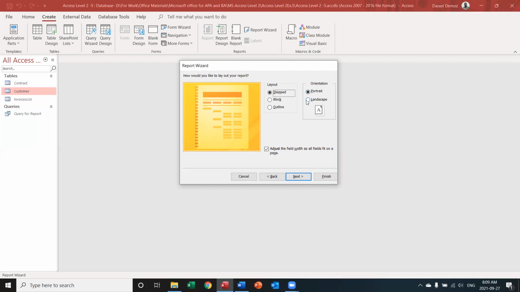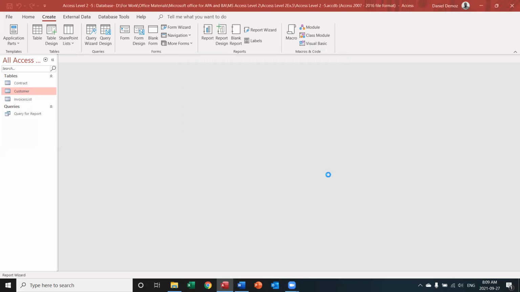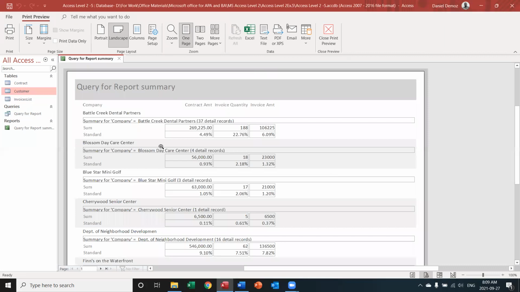We can use landscape for the report. So we are going to change the page layout into landscape, and I'm going to say next. You can call it query for report or query report summary, and you'll say finish. So this is what we're going to see.